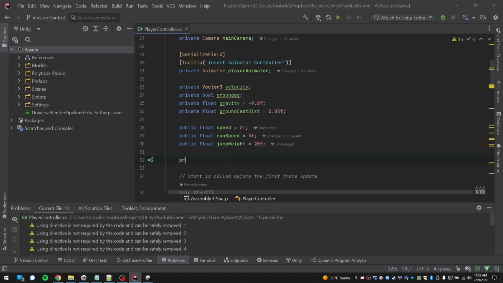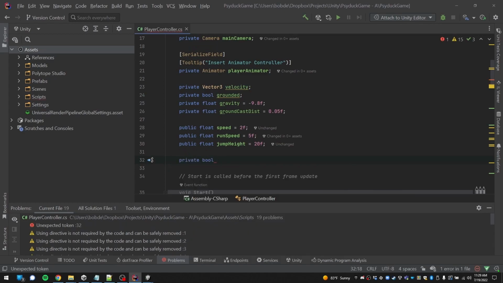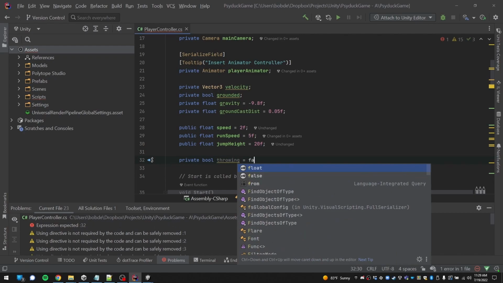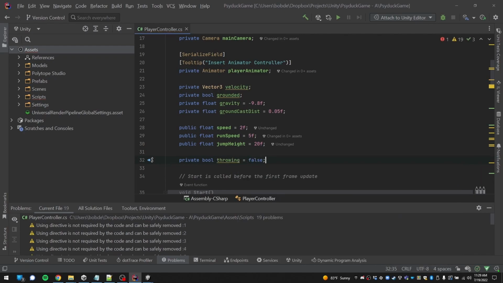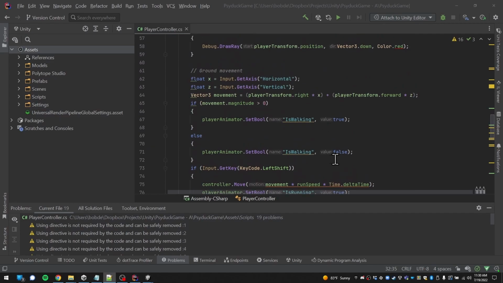So I think what we can do is private bool, and we're going to call it, just throwing is fine here, I guess. Throwing and false. And that's going to be the Boolean that we're going to be using. And that looks fine. So from here, what I want to do is stop all movement on the ground pretty much as we are throwing.